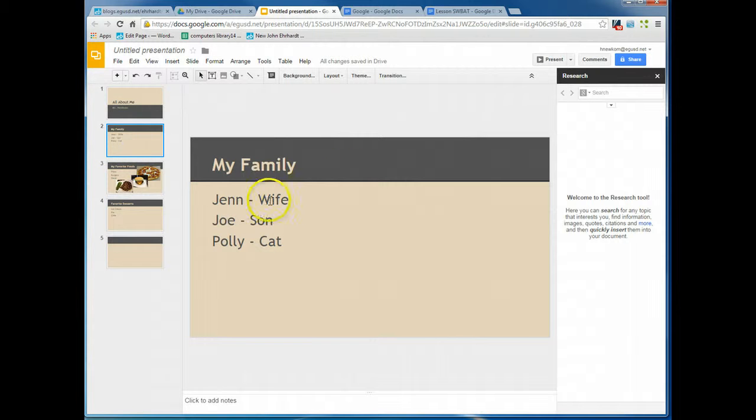Now, what about family? Now, I don't have any pictures of my family on the computer, or my son, or my cat. But if you wanted to find a cat that looks like your cat, or a dog that looks like your dog, you're welcome to do that. And you may also, after you've added any pictures, make as many slides as you wish. I would like you to at least make this many slides.